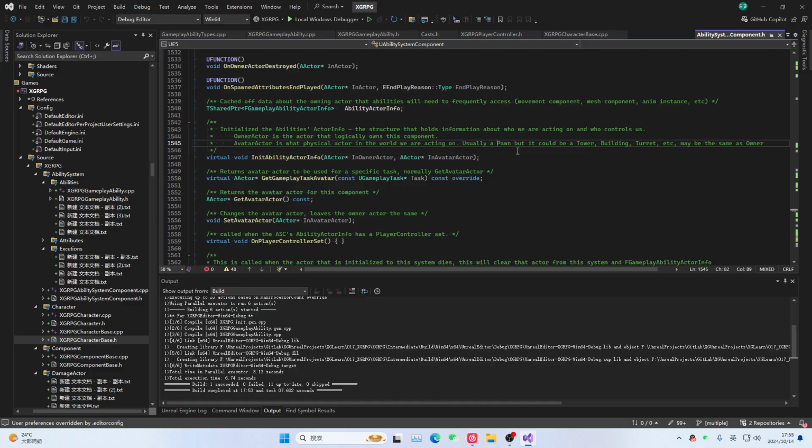It is usually the component that logically owns this. And the avatar actor, in fact, refers to the entity we control. It is usually a character, but it could also be a defense tower. It could also be a building, or it could be other things like that. Right, so we'll keep it here. We place an ASC here so that everyone doesn't confuse these two concepts and find them hard to understand. Here, it refers to the player's hero.